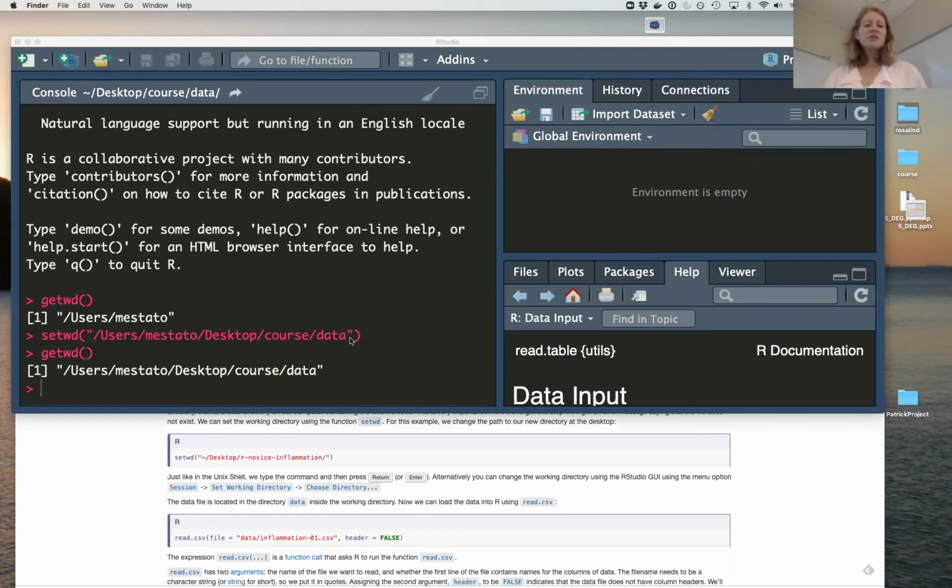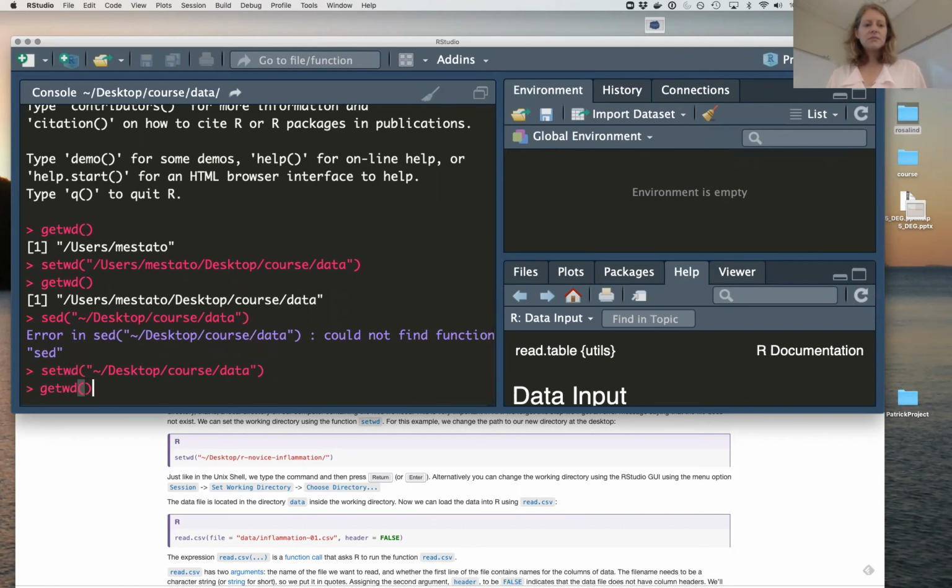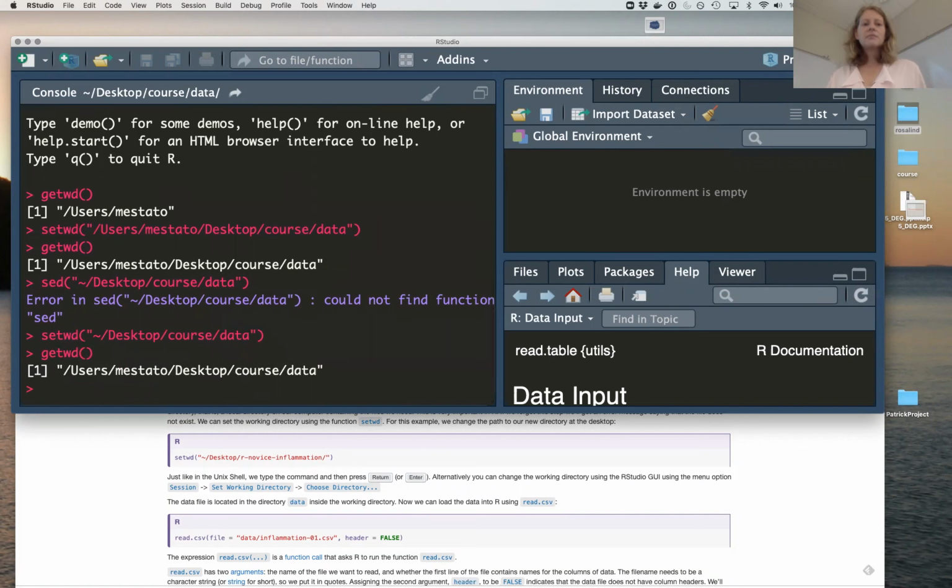Yeah, you can also use the tilde. I happen to know that the user directory is my home directory. Don't know how consistent that is for Windows machines. So you'll know that it's pointing to the right file location if this next command works.